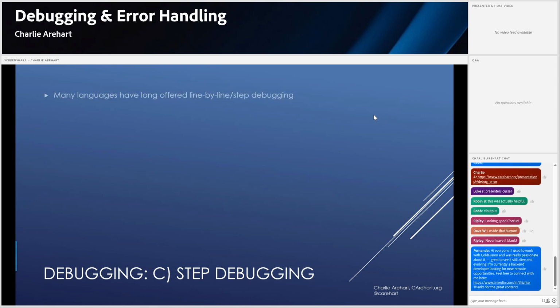So check this out, step debugging. Many languages have long had the ability to do line by line, step debugging, stepping through your code. Now, I apologize. I'm sure some of you are like, this is what I wanted to see. Well, I didn't say that in the description, and the word debugging could mean different things to people. But I want to cover this because some people don't know. Yes, many CF people feel left out, that we can't do this step debugging. Yes, you can.